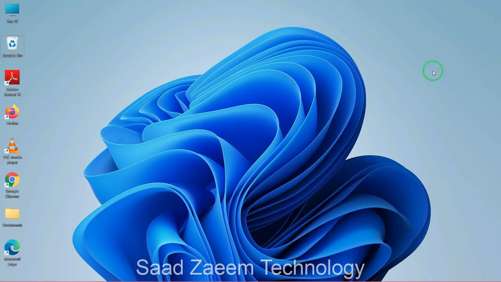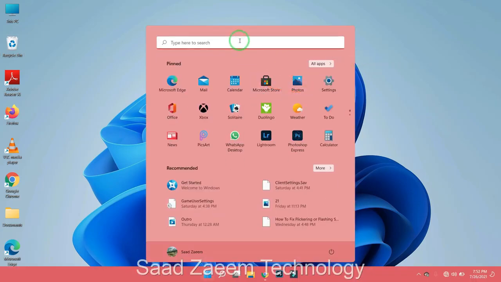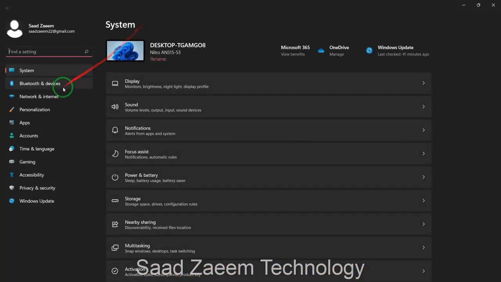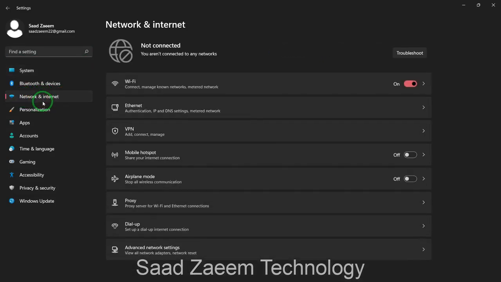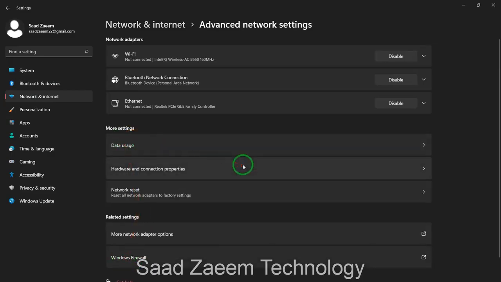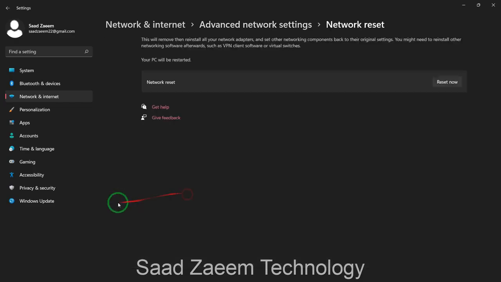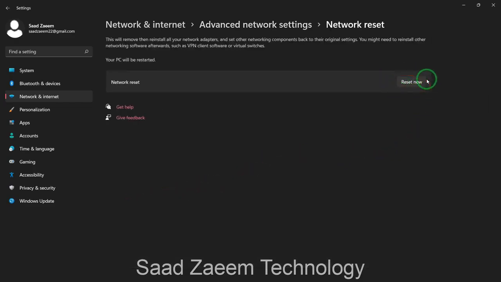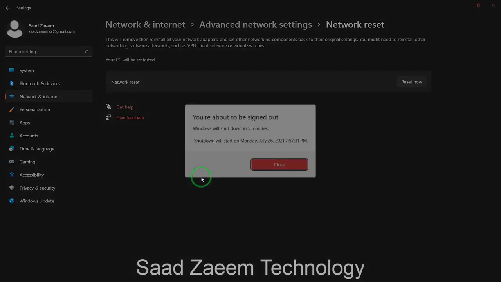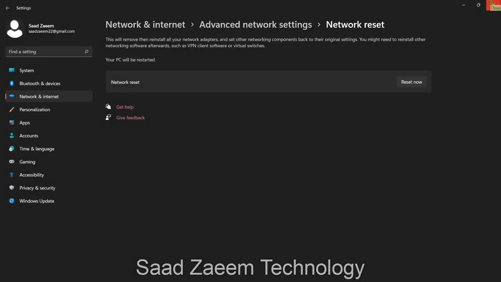So if that didn't work for you too, what you can do is go to your settings. You can just search settings over here. And now you'll have to click on the third option which says network and internet, and now click on advanced network settings. So over here you can see this option which says network reset. You can click on it, and this will reset all the network settings and bring it to factory mode. You'll have to click on the reset now button and then click on yes. This will bring the original settings for the network. So now you'll have to restart your PC and that should fix your problem.